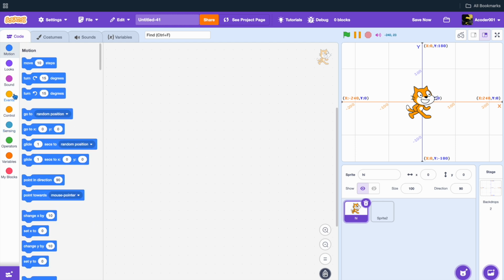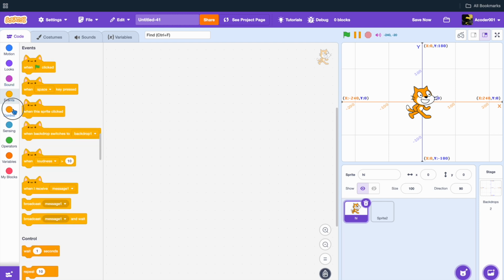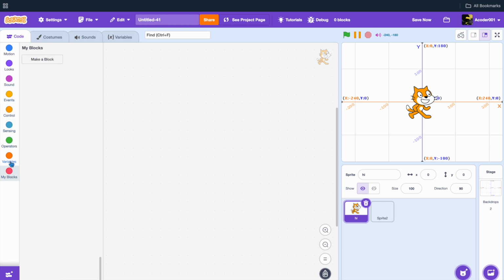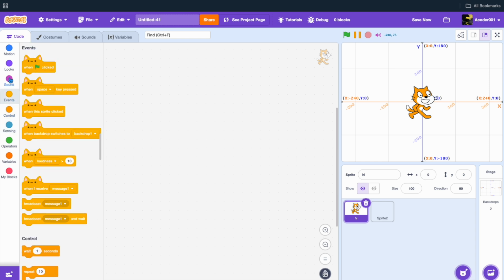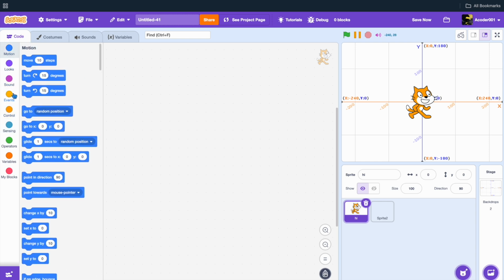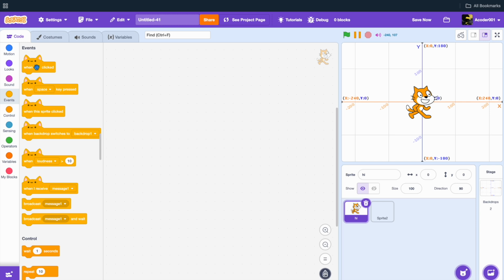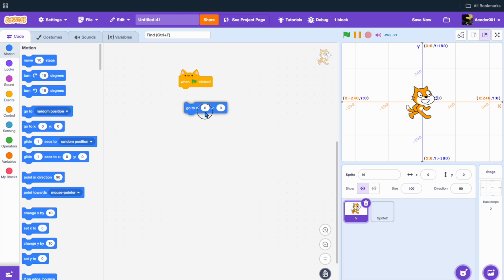Now let me show you how you can use all these blocks I just talked about in one simple project. Let me first make a simple movement system. So let's do when green flag clicked. We want to first set the position. Let me set it to 0, 0. You can also just do this, but this is the same thing.